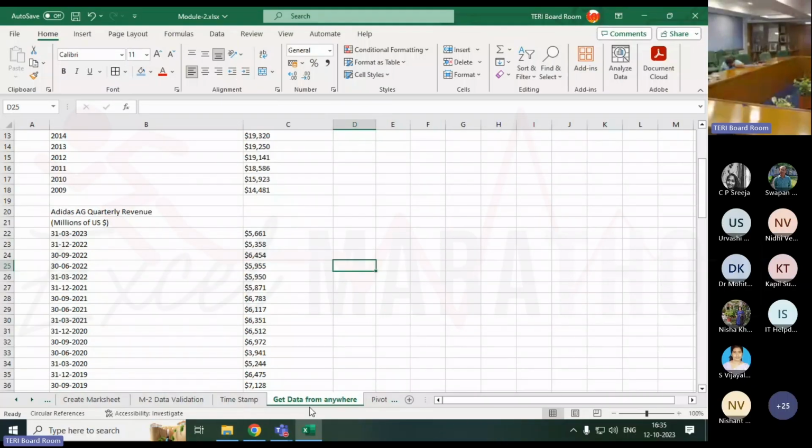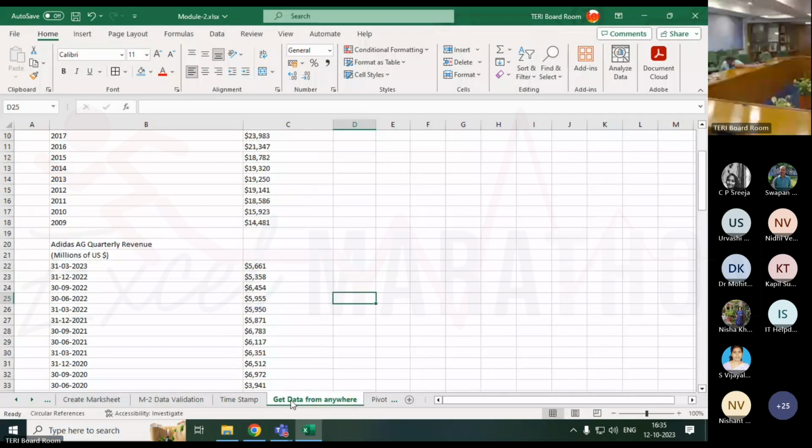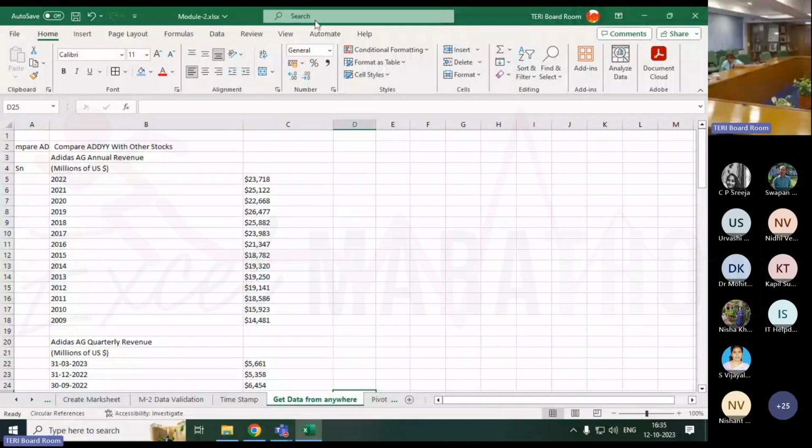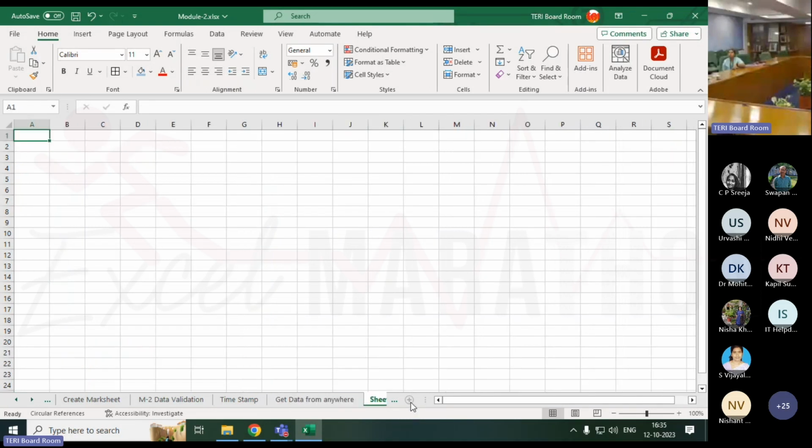There is one more tool which is quite good for you, like Data tab. Data tab is something where you can use data from an outside source. Like you want to get data from anywhere, so how can you do it? For example, I'm just having a sheet.